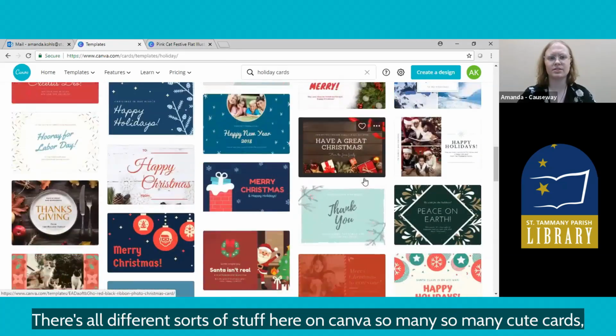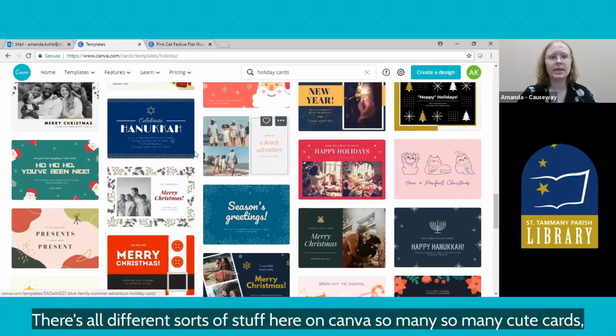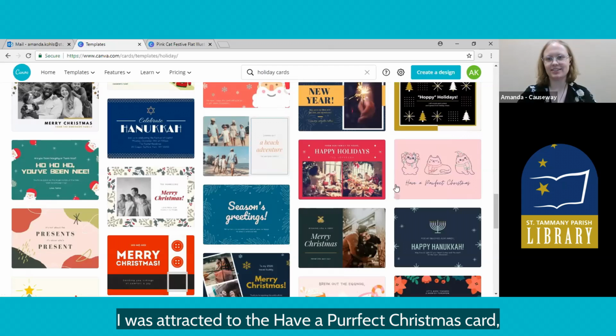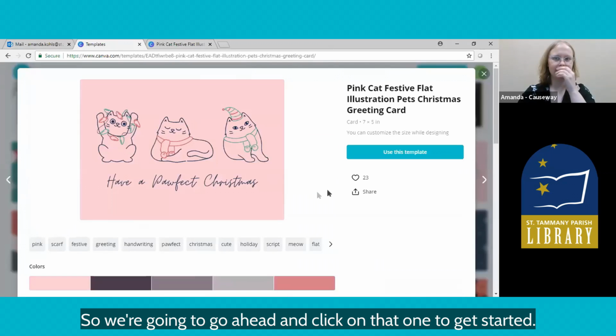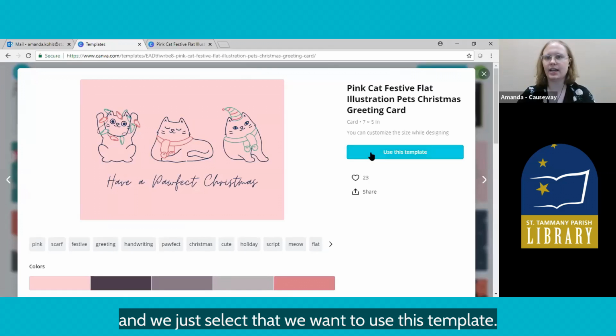There's all different sorts of stuff here on Canva. So many cute cards. But of course, as somebody with a cat, I was attracted to the Have a Perfect Christmas card, which we see here to the right. So we're going to go ahead and click on that one to get started. It tells me the dimensions. It's 7.5 inches, and we just select that we want to use this template.